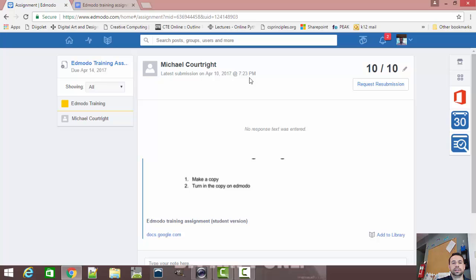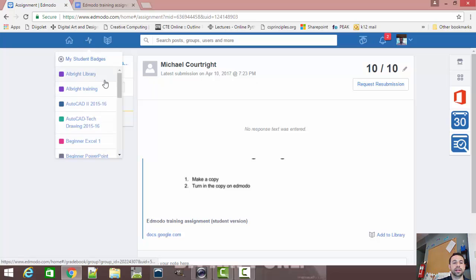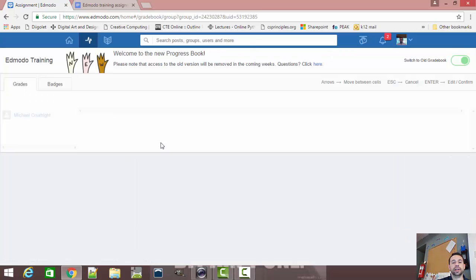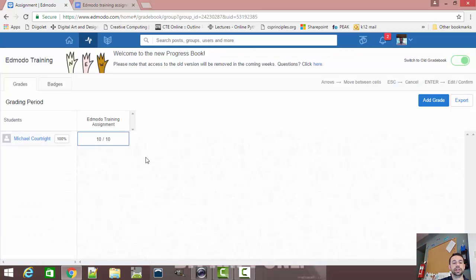We'll click grade. So if I go to progress, I could look at the progress of everybody in my class and how they did on that assignment. Go to Edmodo training, and you can see here it creates a little grid with assignments. We just have one assignment in there, and it gives you your total. So this groups and centralizes all your assignments right here for you. It's pretty awesome. Once you grade them, it creates a progress book for you, which is really cool.